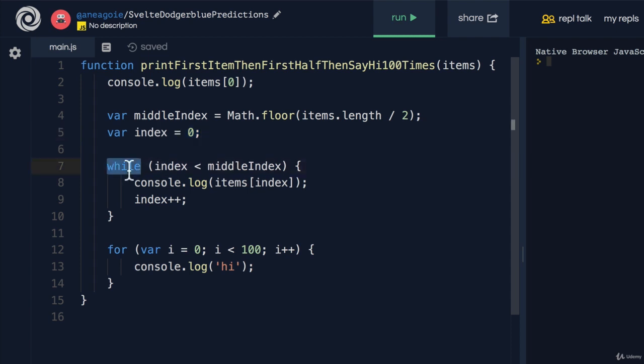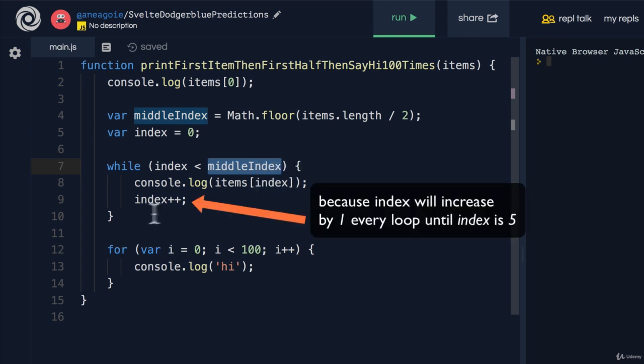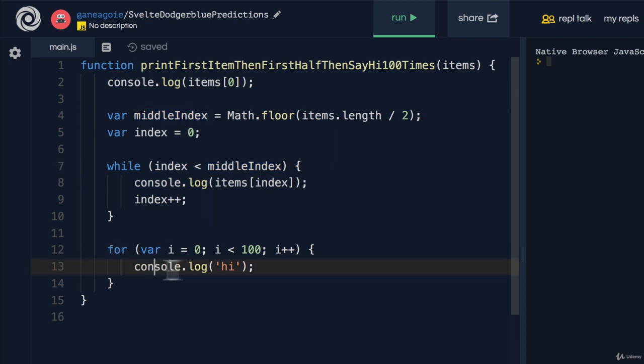I'm using a while loop here instead of a for loop, and I'm saying as long as middle index is greater than 0, I want you to console log the items. So that means console log the first half of the items. If we had 10 items, I'm going to console log the first 5 items. And then I'm going to do another for loop and say I'm console logging hi 100 times. Pretty useless, I would say. Not a very useful function.